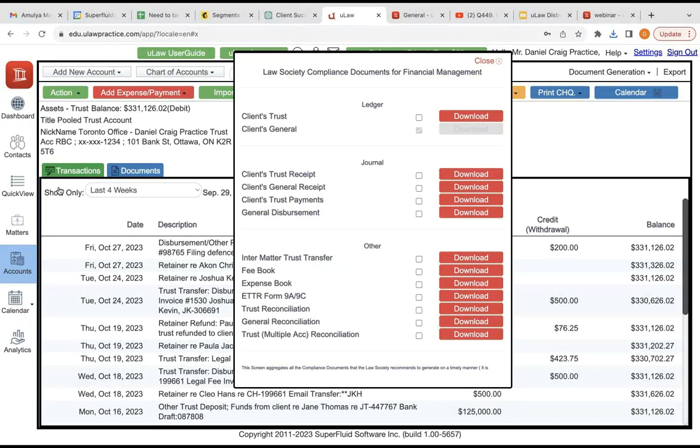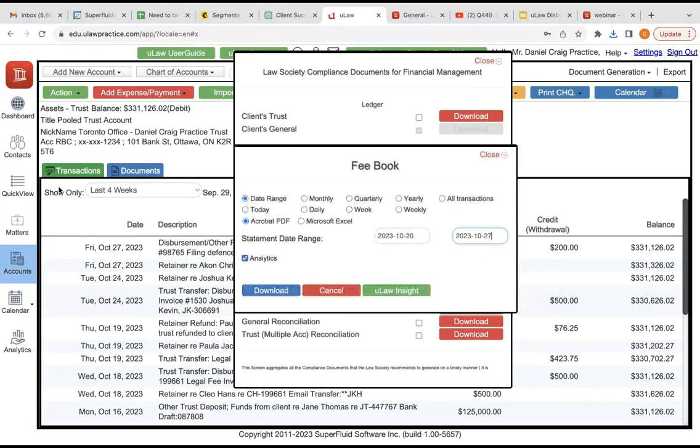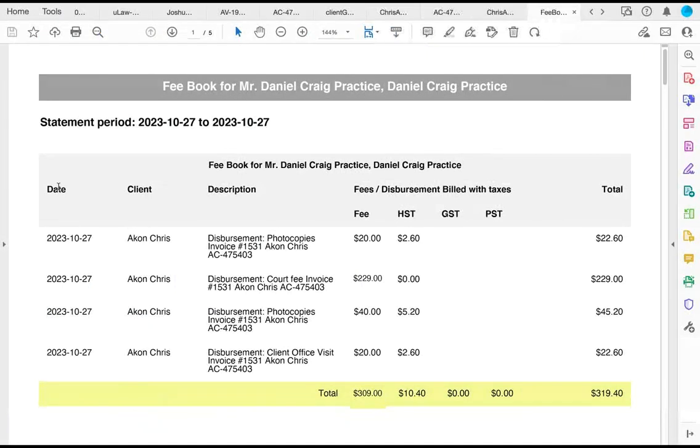You go back in there, you click on fee book. Again, today, it'll show you all of those disbursements that were billed along with the fee. It shows that there were disbursements, photocopies, and other disbursements without taxes. And that's what at the end of the day will be captured in the fee book.